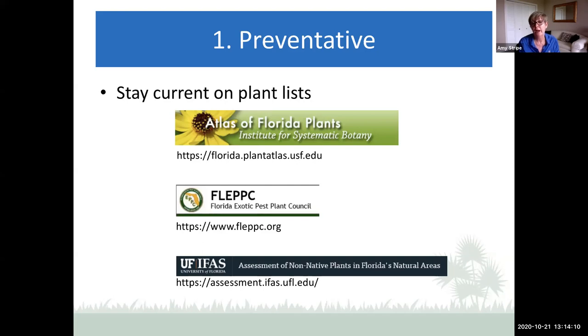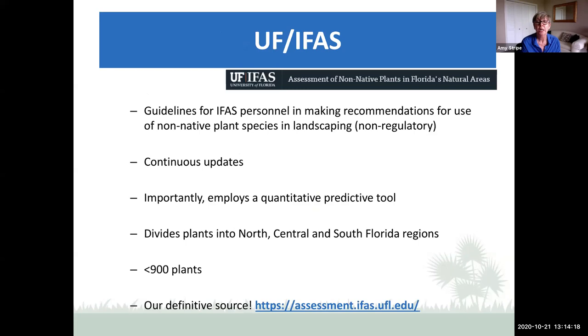Now, as an IFAS person, as a Master Gardener volunteer, of course, the assessment is my go-to place. Just to remind you all, the assessment is a database. It provides guidelines for IFAS personnel in making recommendations for use of non-native plant species in landscaping. It is a non-regulatory list, as is the FLEPPC list. There are no regulatory teeth in any of this. This particular database is updated continuously.